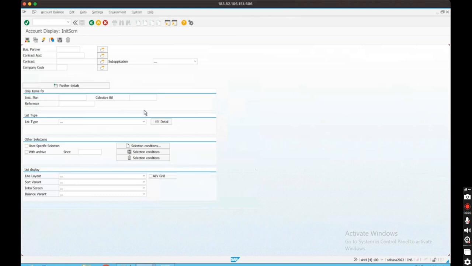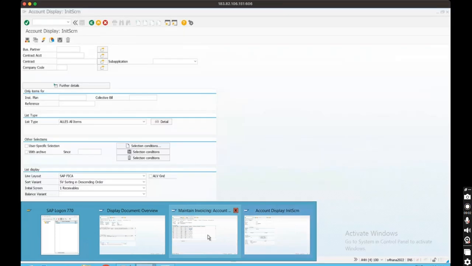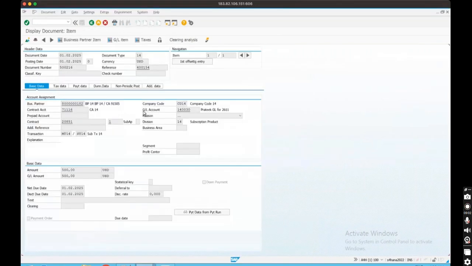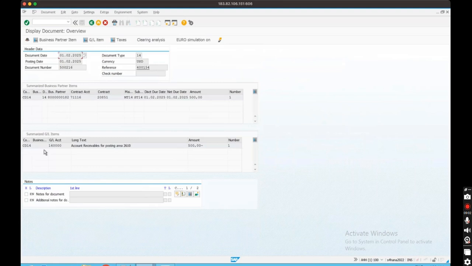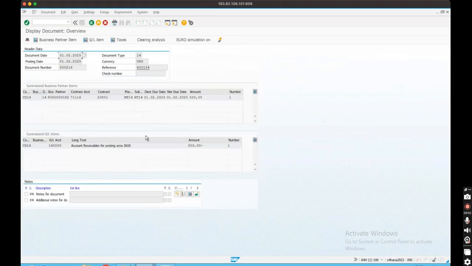So what is our business partner? Let's look at the business partner. Click on this one. So this is our GL. See the GLs that we maintain. Sorry, I forgot to show this. This is our GL account, and the amounts we posted there. Go back. You can see on the GL account, and this is our GL account for the summarized GL items.